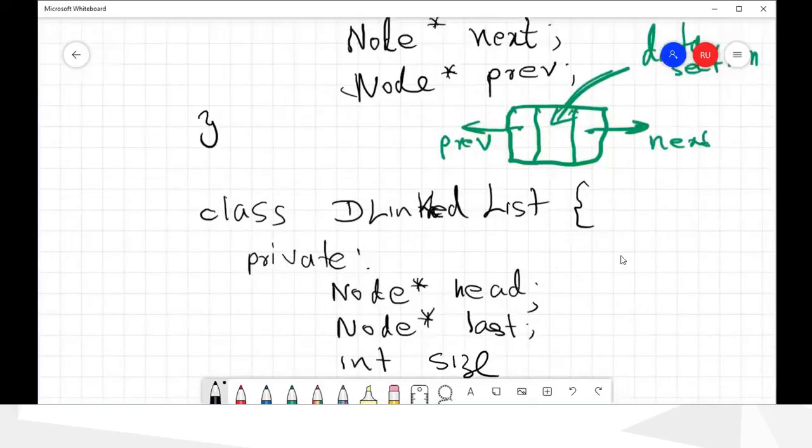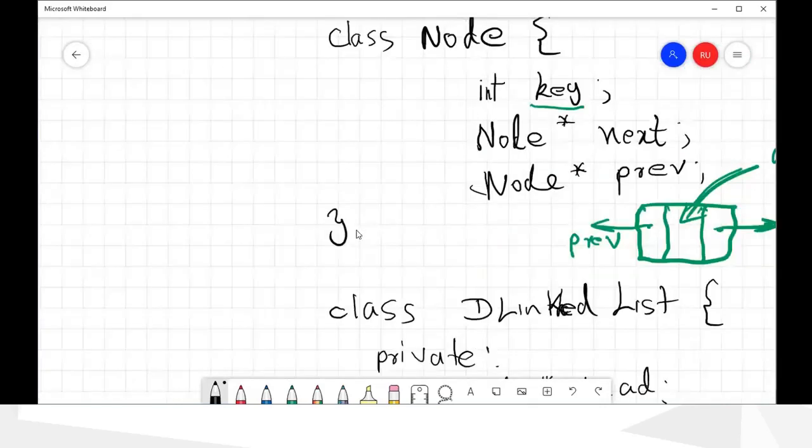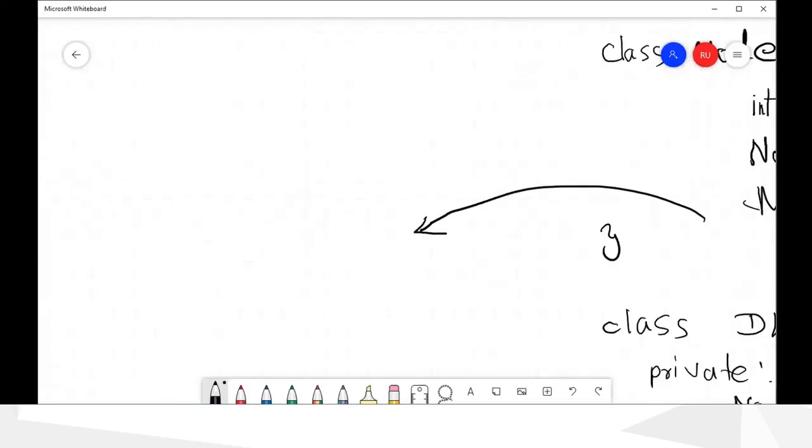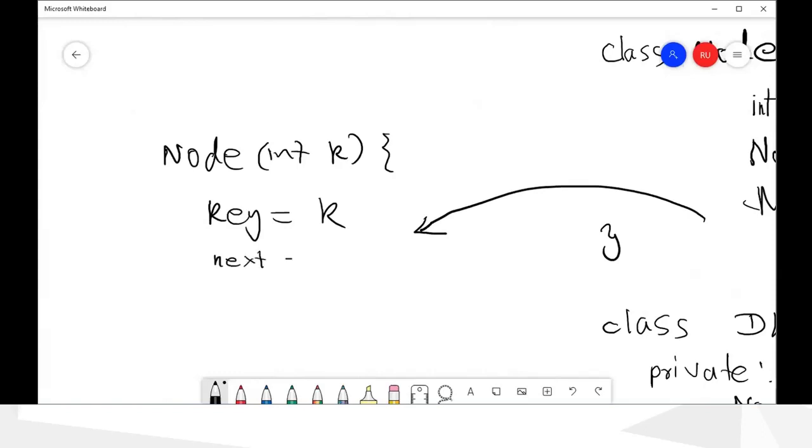And I forgot to write the constructor for the node class. So I will write it here. We need a constructor Node with int k. So key equals k, and when you are creating it, the next node is null, and the previous node is null.